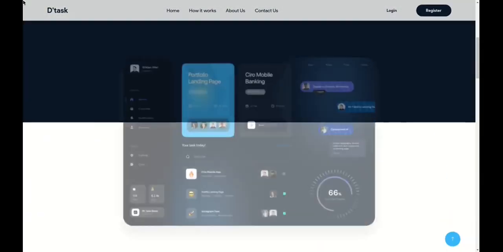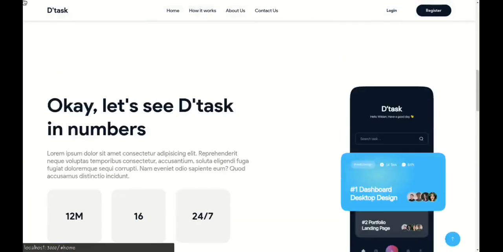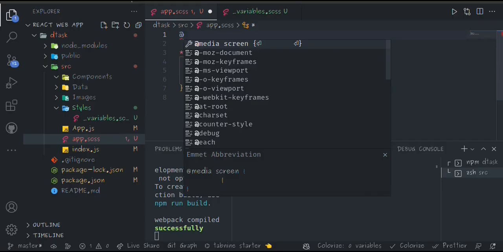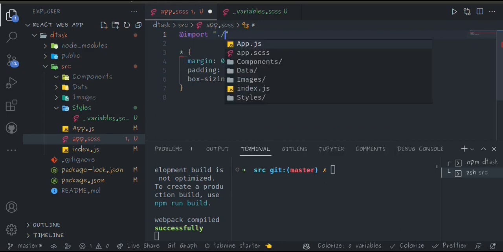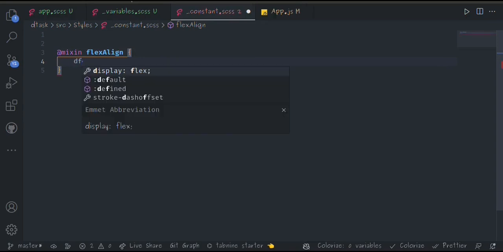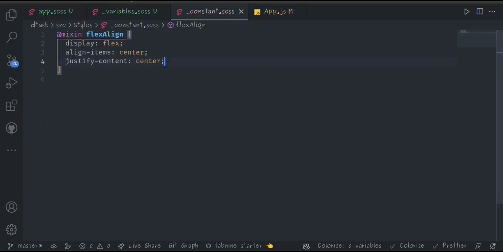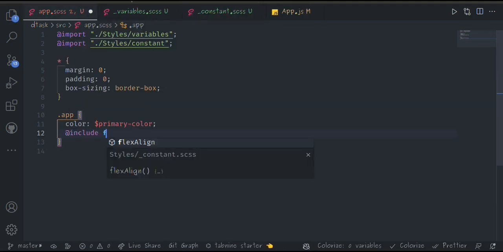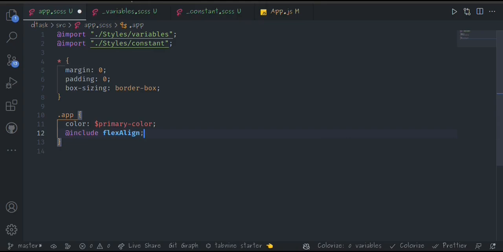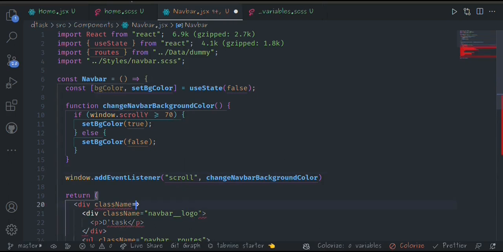You're going to learn how to use advanced SCSS concepts like importing other files inside of your main SCSS file, that is, creating partial files inside of your SCSS files. And also you're going to learn how to create mixins, that is, SCSS components that you can use in your main SCSS file. You're also going to learn how to create a sticky navbar that changes its background color in your web app.